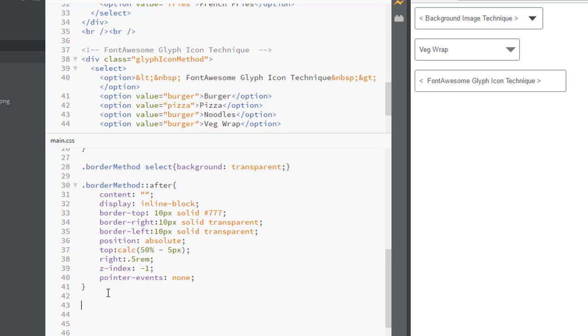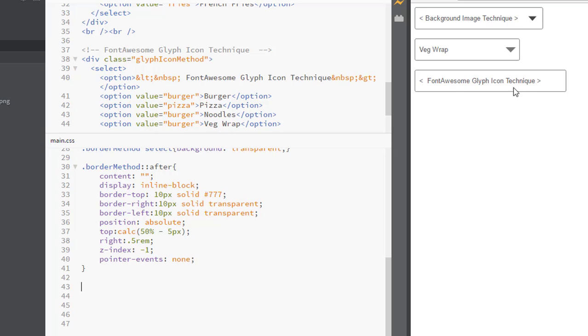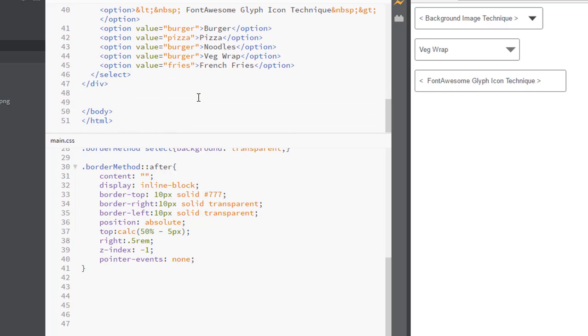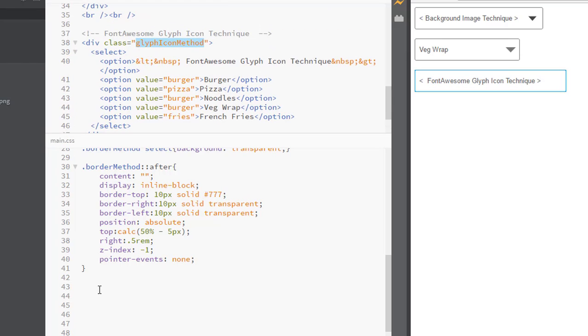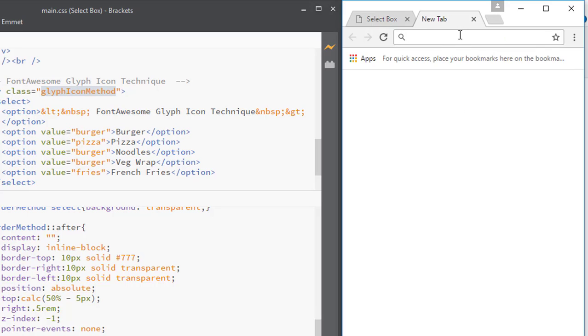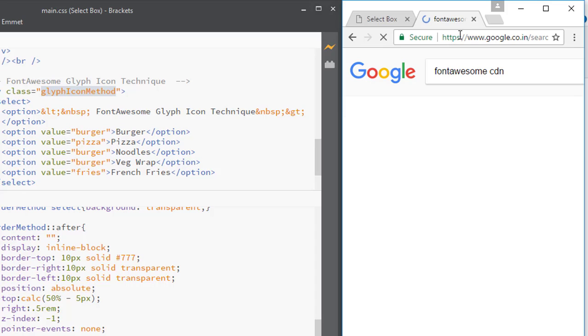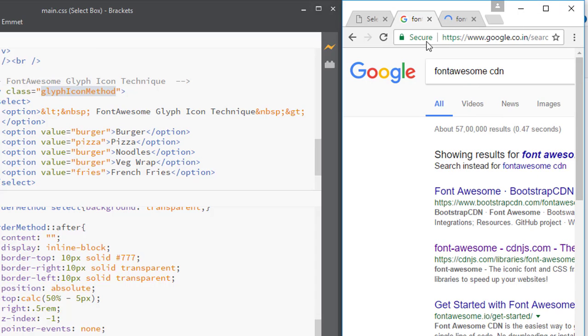For now, let's jump to our third select box and apply a FontAwesome glyph icon. So go ahead and target the third element by using its class, which is glyph icon. So write glyph icon method, and again apply it as an after pseudo selector, and again I want to apply a content property, but this time I don't want to apply a blank content. Instead I want to write here the unique code for our arrow. So how do we get that FontAwesome icon into our CSS file? Well, just go ahead and search for FontAwesome CDN and click on this.